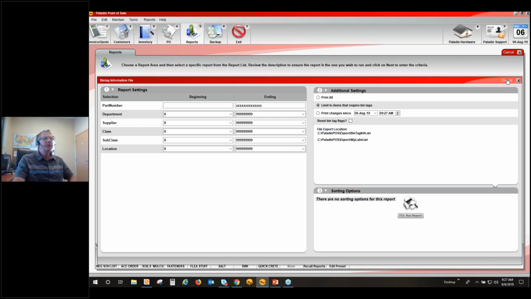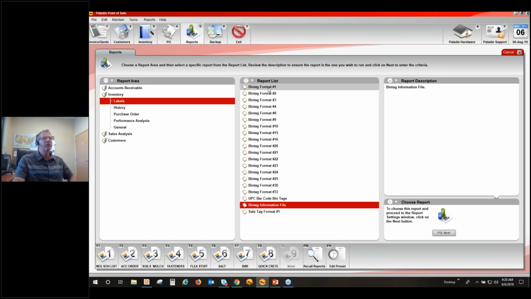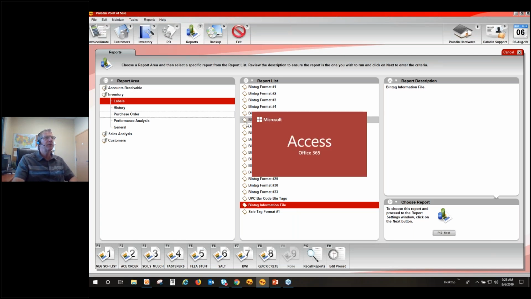If I wanted to actually produce labels right now, I would select bin tag formats 1 through 33. And if I selected any one of these, it would produce a bin tag immediately on that dedicated label printer. Versus, if I go to bin tag information file, it'll create a file. And then I go into reports, Microsoft Access templates, as I described in the presentation.